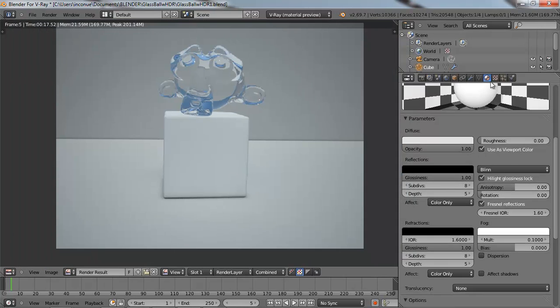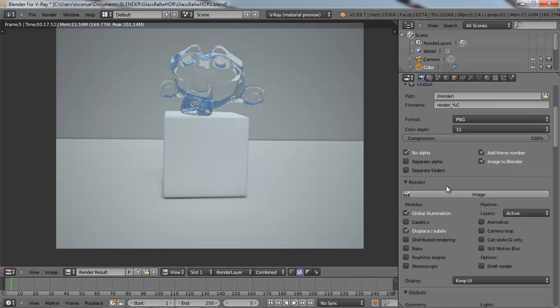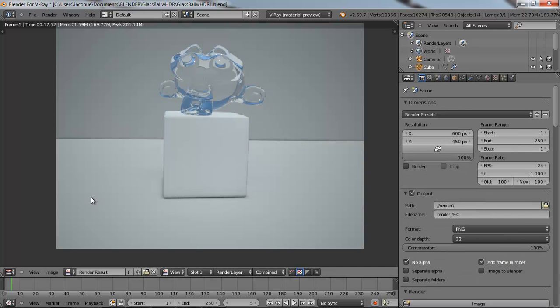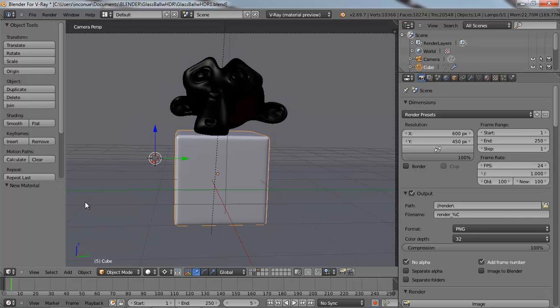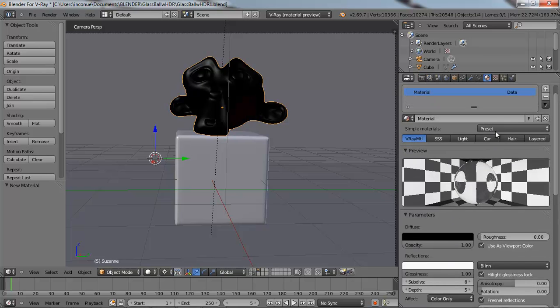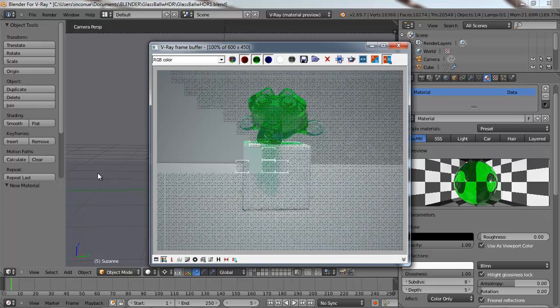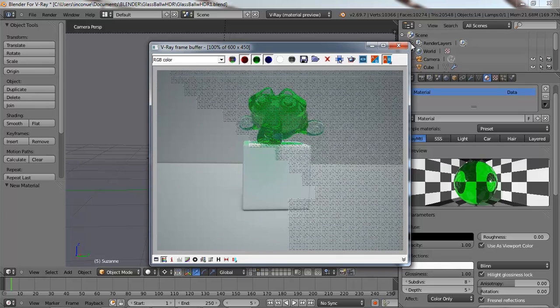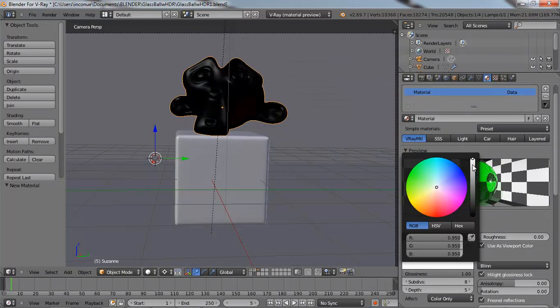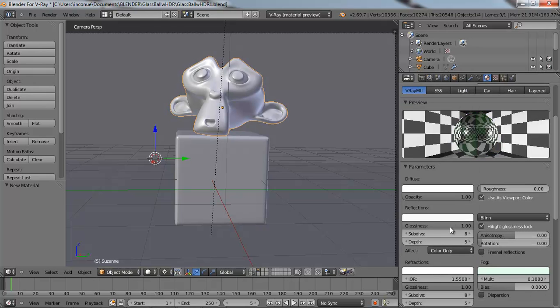I have to deactivate image to Blender. Okay. I will change some settings. Glass. Okay. And you can change to metal like this. To deactivate the fresnel reflection.